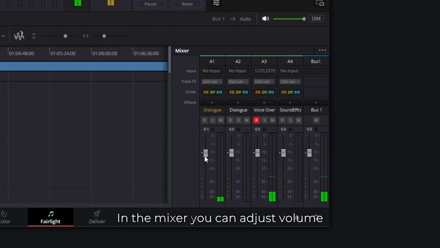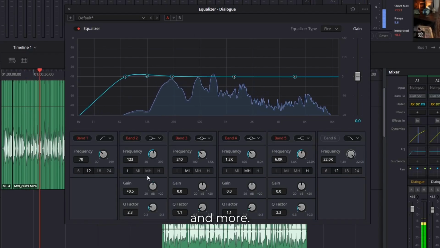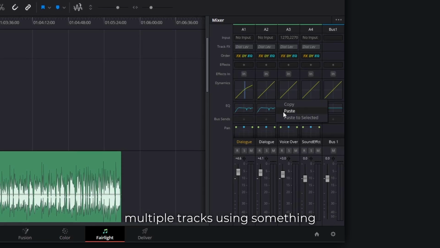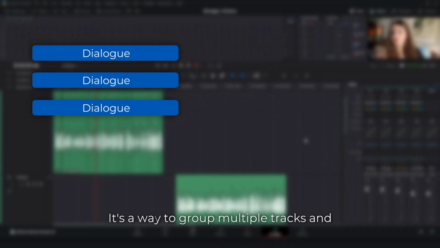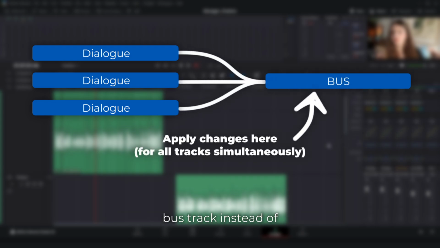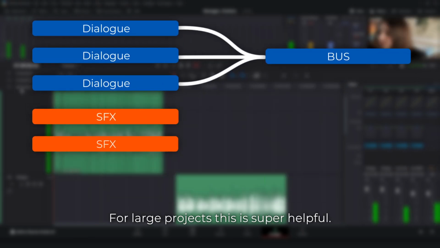In the mixer you can adjust volume levels, add effects, tweak dynamics, apply an equalizer and more. You can make adjustments per track or apply them across multiple tracks using something called buses. So what's a bus? It's a way to group multiple tracks and route them to a single output. This allows you to apply changes to the bus track instead of adjusting each track individually. For large projects, this is super helpful.